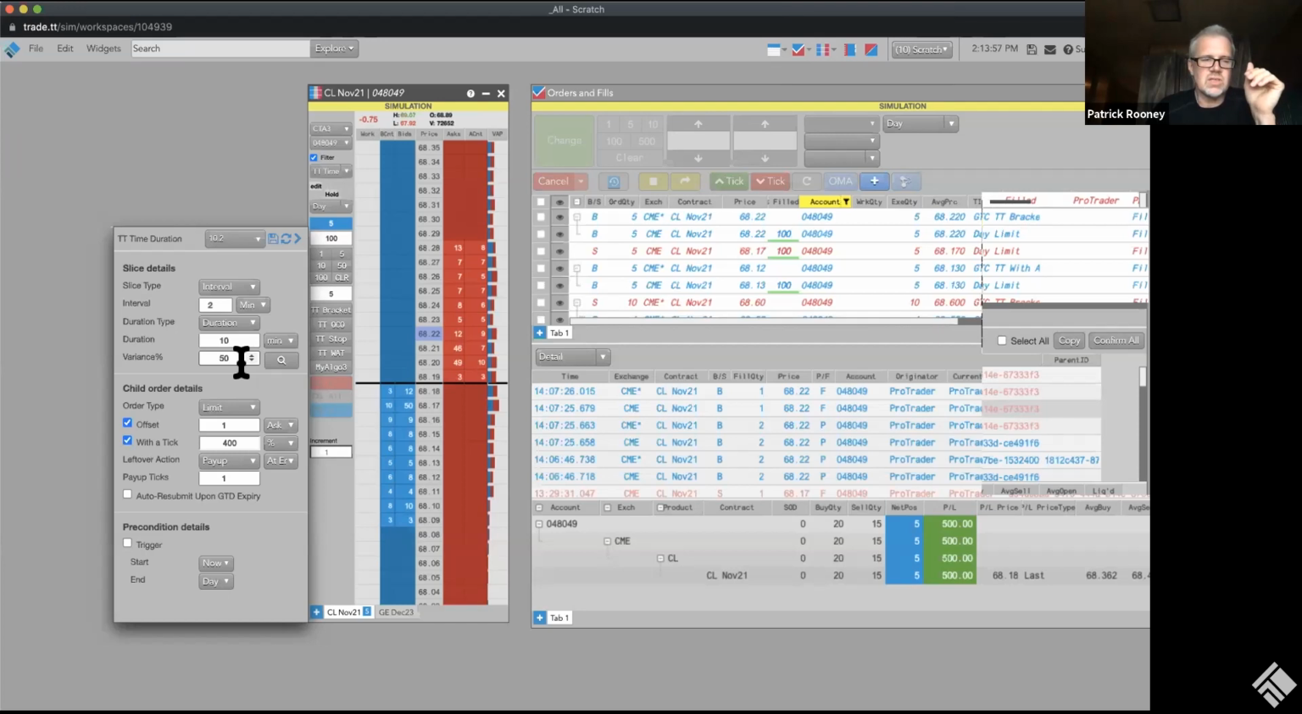That's what a time duration is. The duration is 10 minutes. Interval is going to be 2 minutes. And it just basically stealthily puts your orders in throughout time. And there's more configurations down here. We can get into that if we have time in a little bit.